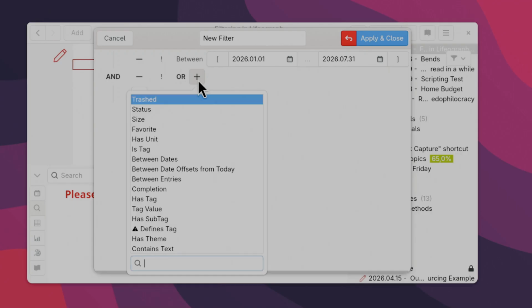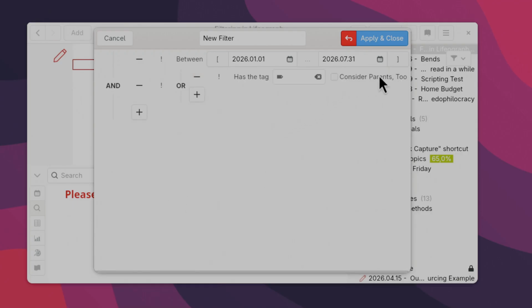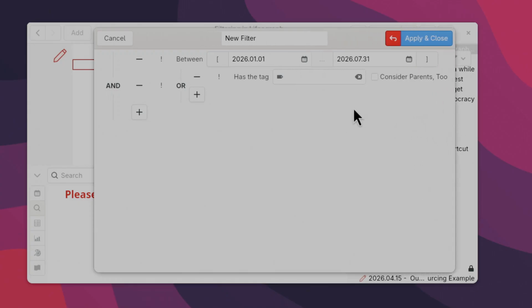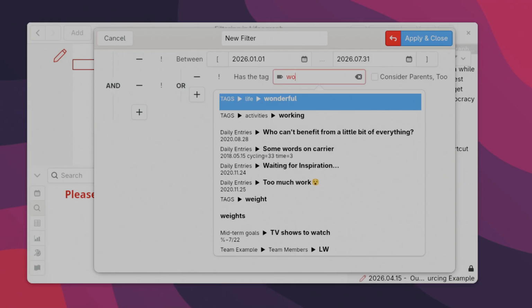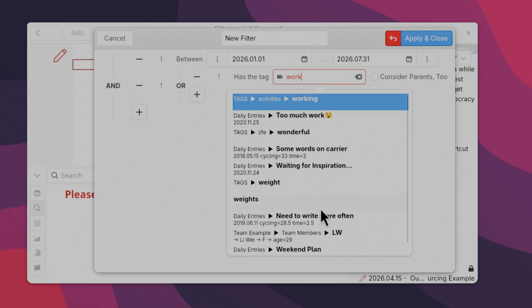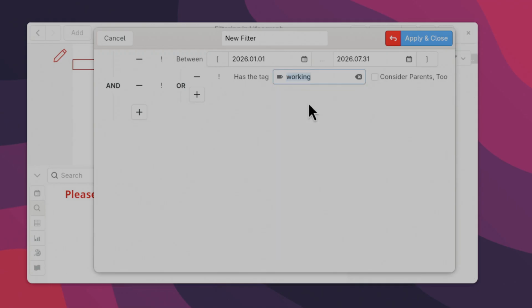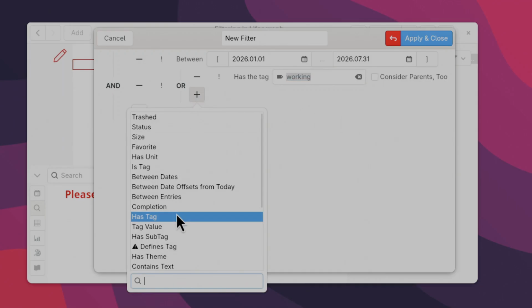Now go ahead and add the first has tag filterer to the subgroup. Leave consider parents unchecked. Every filterer is displayed on a single row. In case some big filterer doesn't fit, you can enlarge the window. Start typing the name of the tag you want to exclude. A list of existing tags with similar names will be displayed using fuzzy matching. Select the tag with the mouse, or you can use Tab and Enter keys to select via the keyboard. Repeat the process for the second tag to be excluded.